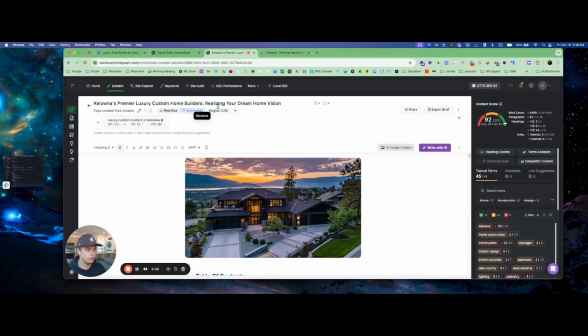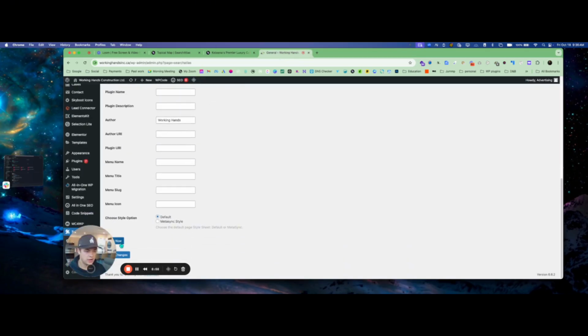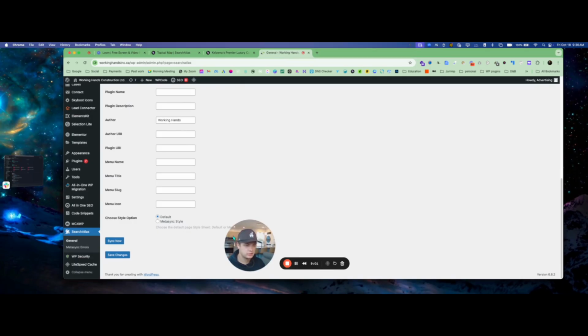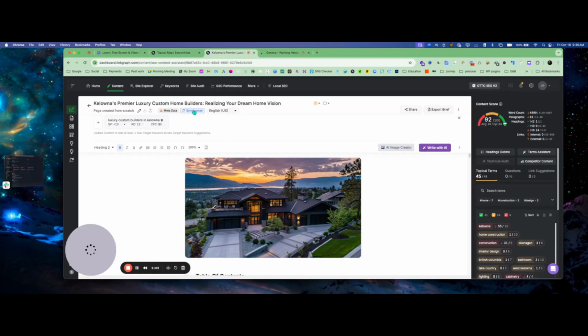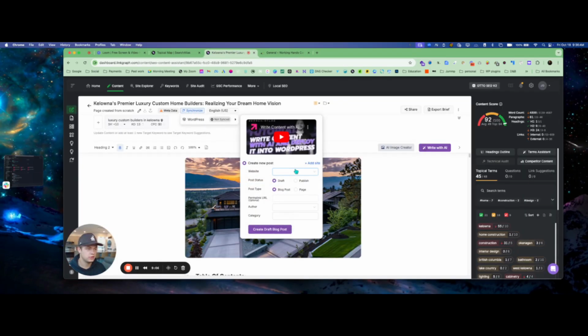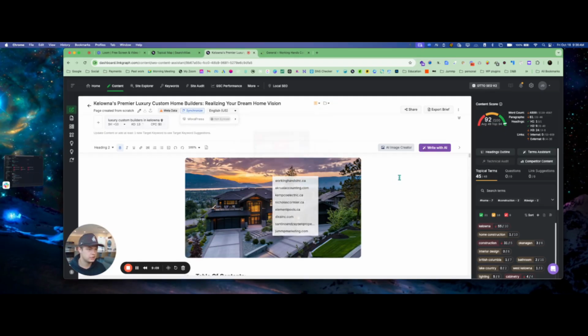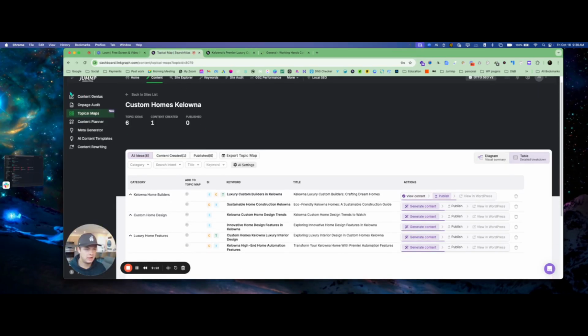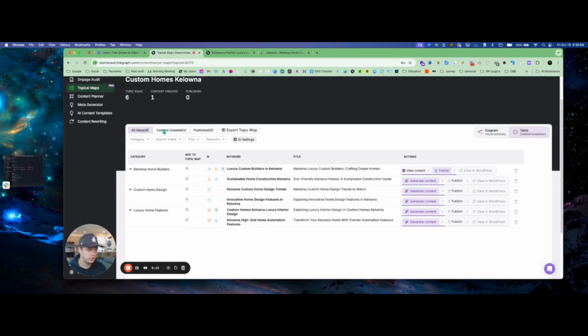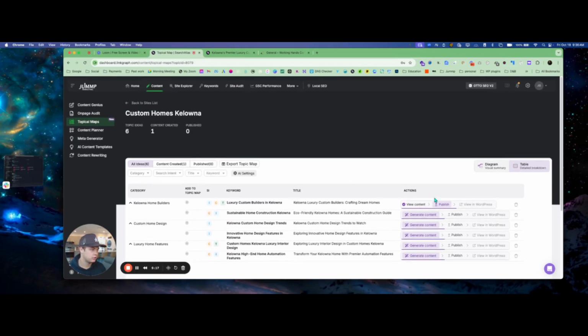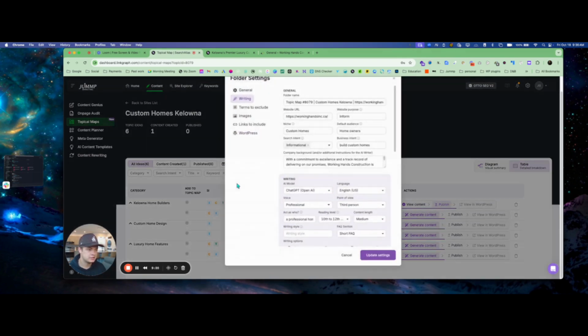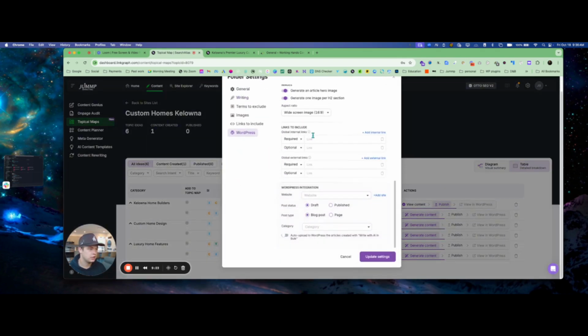Okay, so the issue why it didn't show up here was when you add it, you have to hit sync now and then save changes. And so once it's synced and you go back to the article, you can do it this way. You can see Working Hands is there, or on the actual topical map here, when you're under content topical map, and we are in on the Custom Homes Kelowna where we built all this, you can hit AI settings, come down to WordPress, and you can tie in Working Hands this way. And so we are going to do blog posts, we're going to do Working Hands, we're going to do auto upload to WordPress the articles created with AI in bulk, update settings.